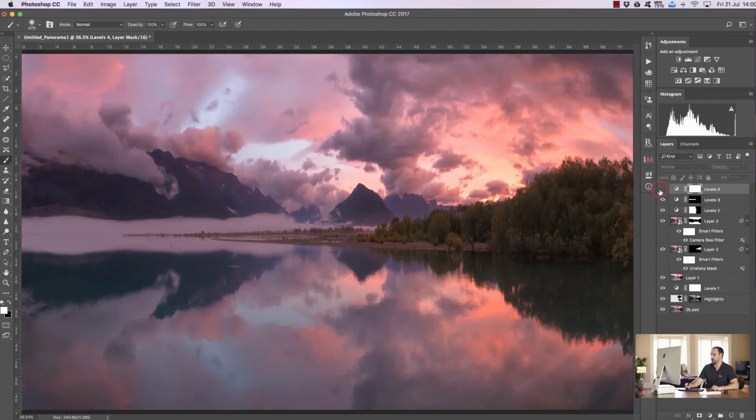And there's the before and after. And I think the highlights are a little bit overexposed now. So I'm going to choose a black paintbrush and just paint out those really bright areas. And I can probably do the same here too. Just manually painting them out.